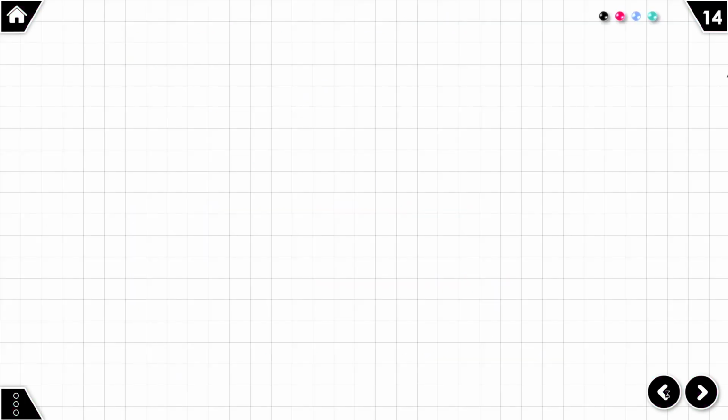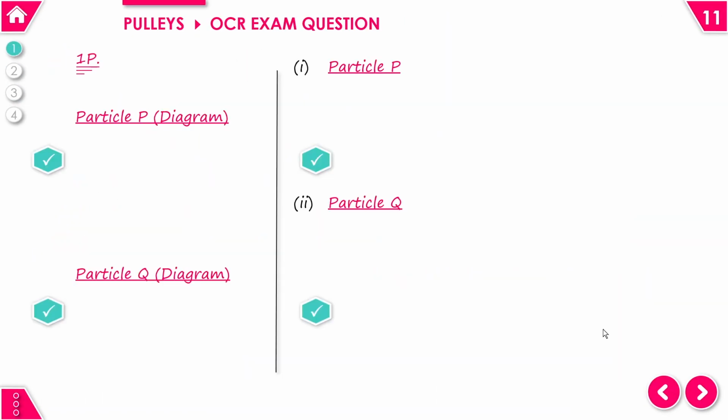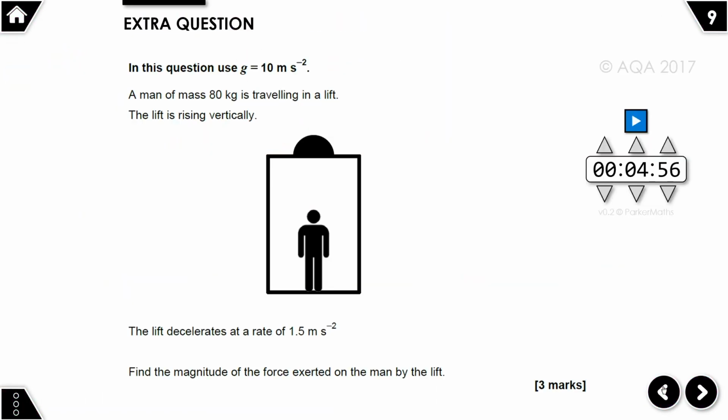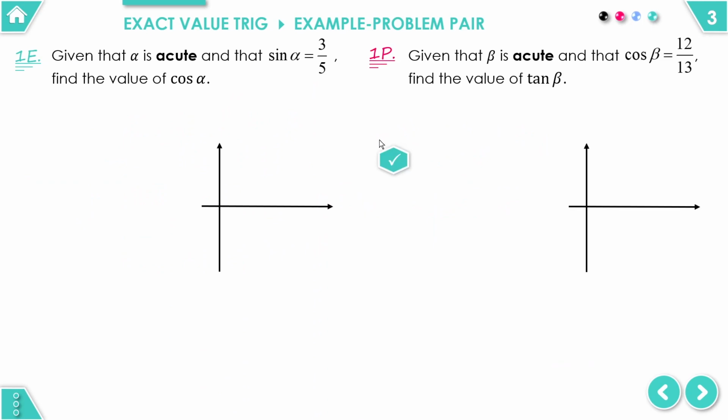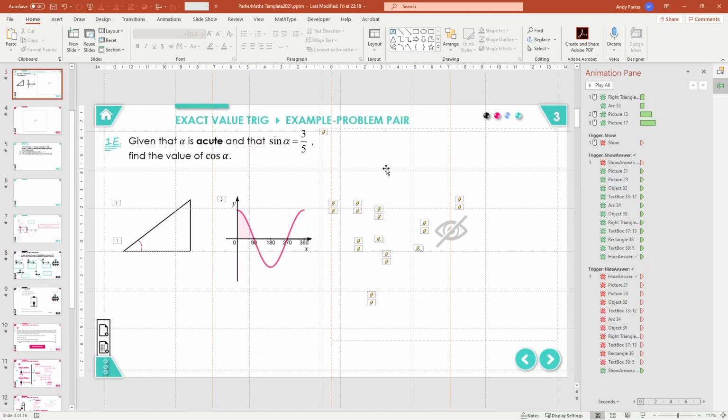Okay, next up, I should have shown you this before actually. Let's say I maybe want to make one of these toggles like on the example problem pair here. Maybe I want to make one of these that does that. These are really simple to set up. You can even copy and paste this into your own PowerPoints that you've already created. It doesn't need any fancy coding or anything.